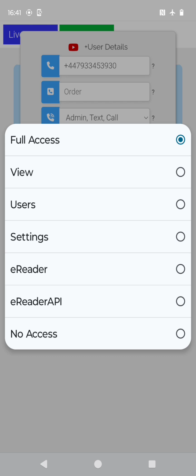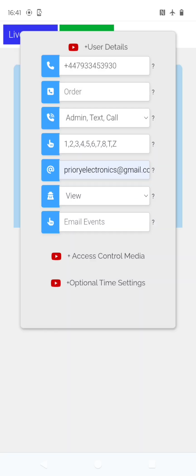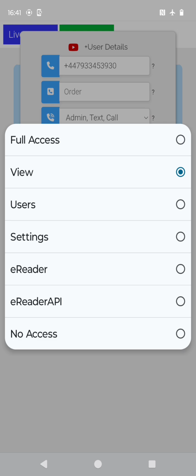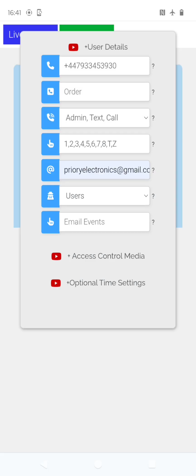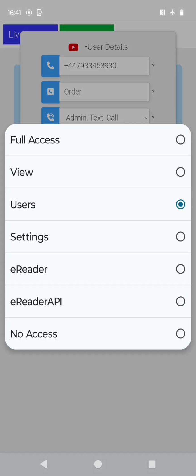If you just want them to be able to see the state of the inputs, you can make them a view user. If you want them to be able to amend users and nothing else, a user. If you want them to be able to change the settings on the live screen, settings. And if you just want them to receive the email notifications and have absolutely no access whatsoever, specify no access.